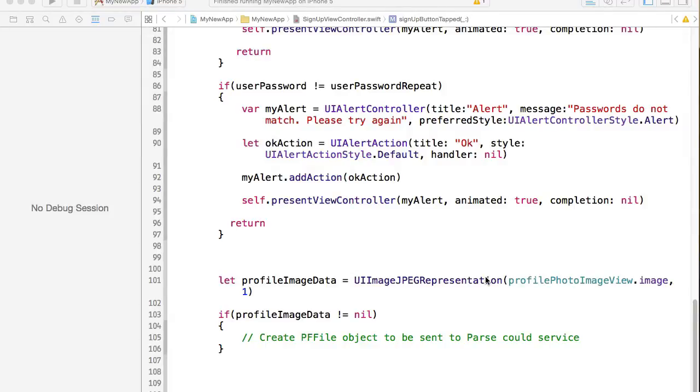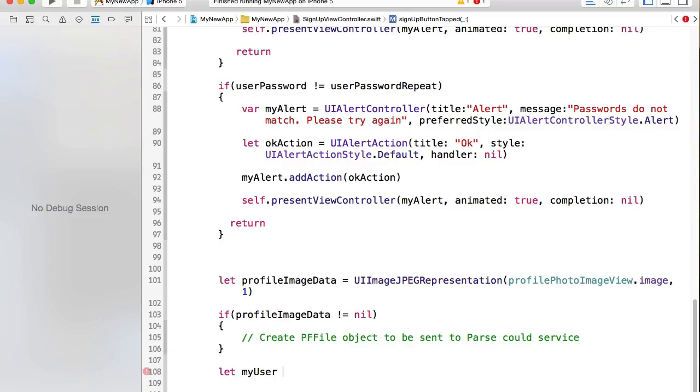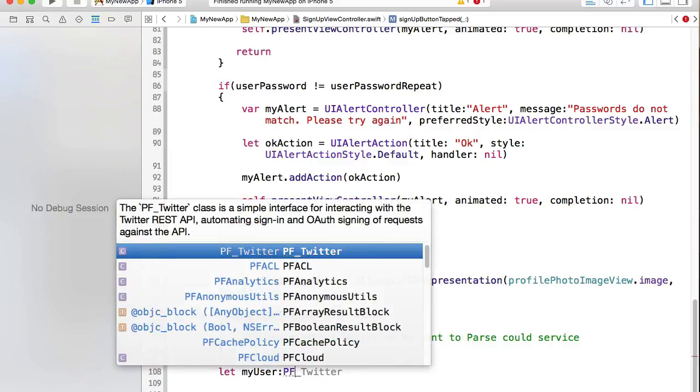Now, after we made sure that all required fields are filled in and passwords do match, we're ready to send information to Parse to complete the registration. And to begin, we need to create a special type object which is called user, and populate it with the fields that we have. So I'll create a new variable, my user, and this is going to be a special type which is PFUser.